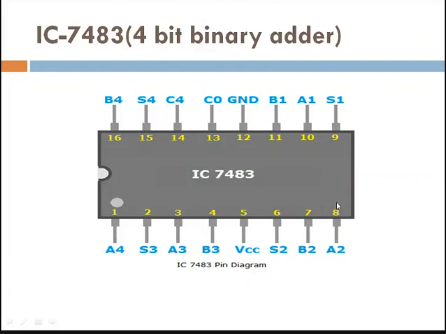Now if you observe, there are a total of 16 pins for this one. We'll see the pin configuration of this IC. Why are a total of 16 pins considered? Because normally the ICs we have used are only 14 pin ICs. Now this IC is a 7483, a 16 pin IC. Okay, now first we'll check.